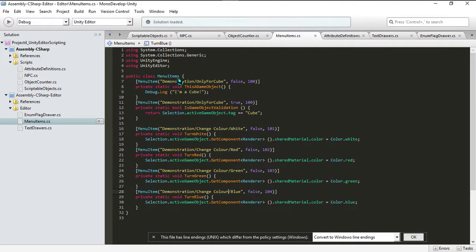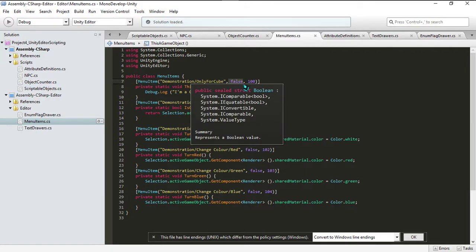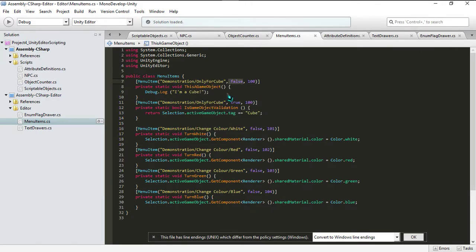To look back at what it does, it's a public class menu items. Notice it isn't a mono behavior, it is just its own class. I create, as per this syntax here, a menu item. This is the path, the overarching menu button, the sub-menu here. False means it will always be there. I'll get onto that in just a moment. And 100 is the location. The lower the number, the higher up on the list it will appear. When it is clicked, it will then activate this function, which in this case debugs I'm a cube.